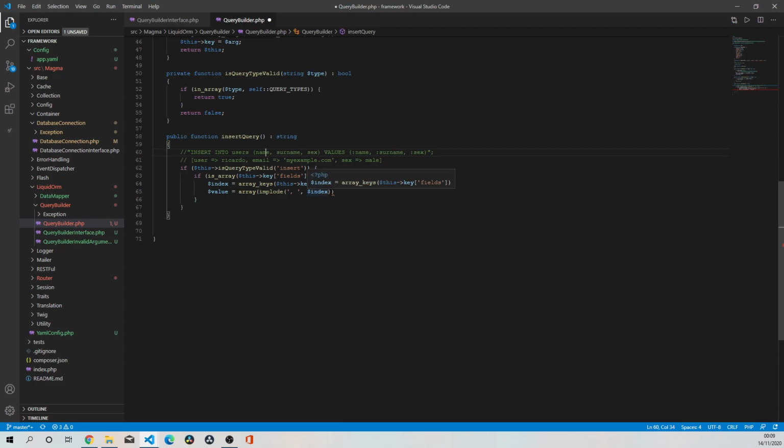So the next bit of this that we want to be implementing is we're going to do a comma, import colon, and concatenate the next implode statement, which is going to be colon, and we add comma and colon, and that's going to implode that index again, right?